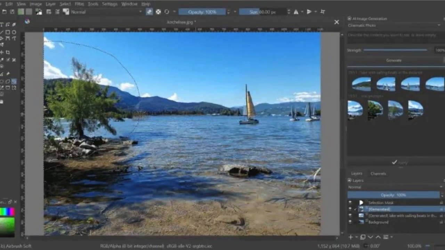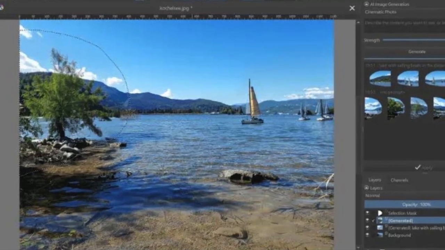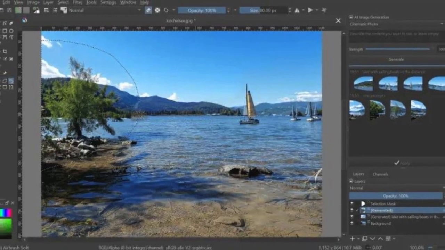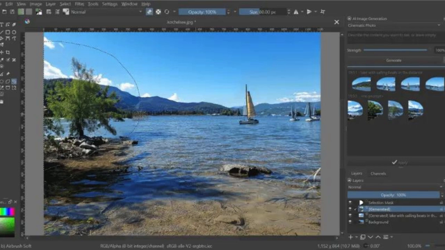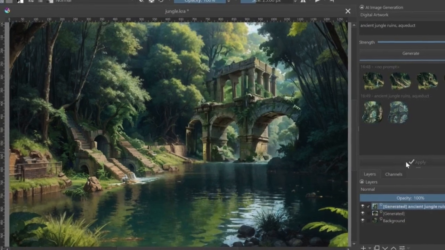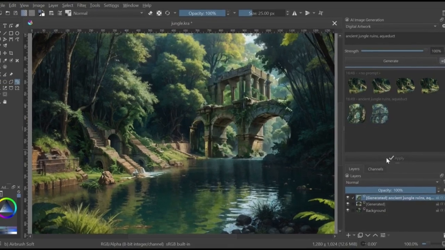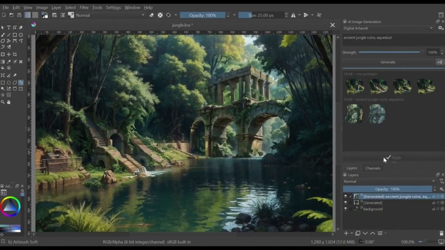1. The canvas. The canvas is the central area where you create your artwork. Krita's canvas is infinite, allowing you to work on large projects without worrying about running out of space. You can navigate the canvas by using the pan, zoom, and rotate tools, which are accessible via keyboard shortcuts or the toolbar.